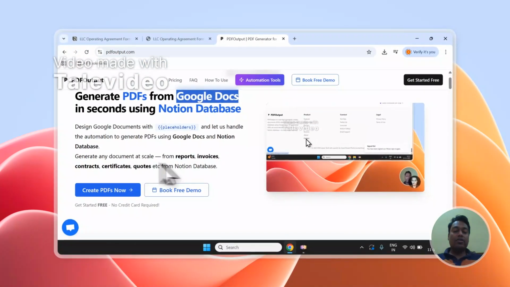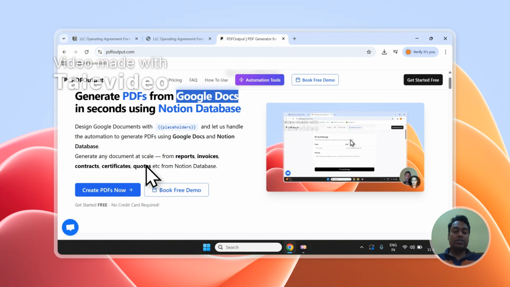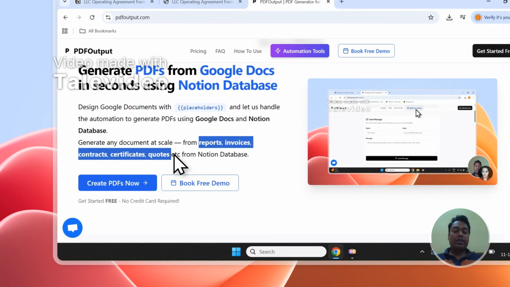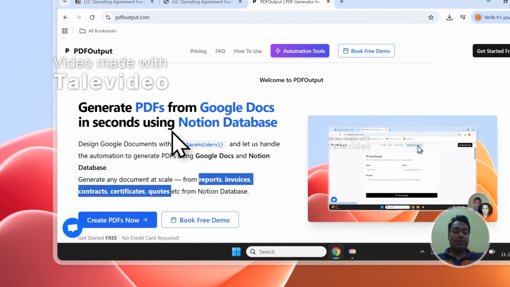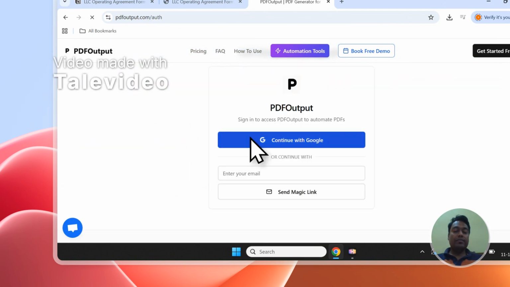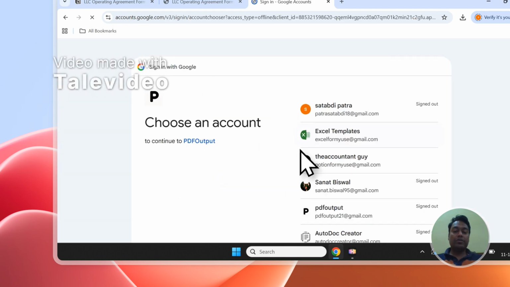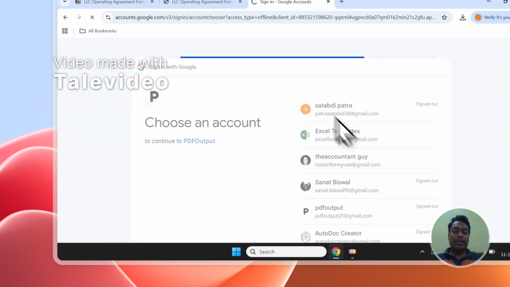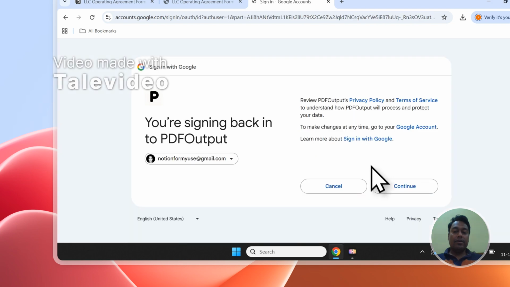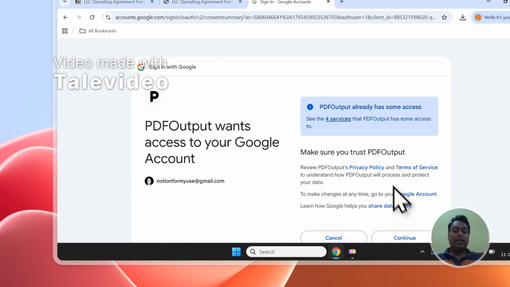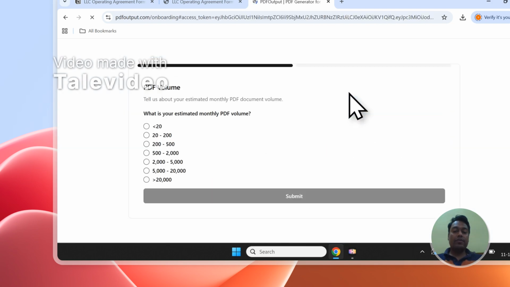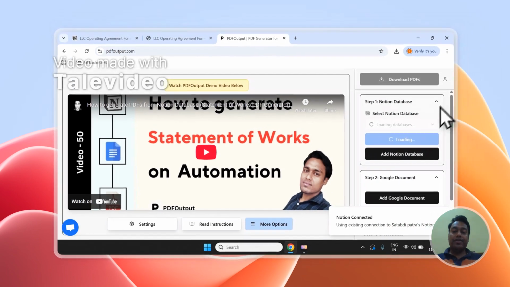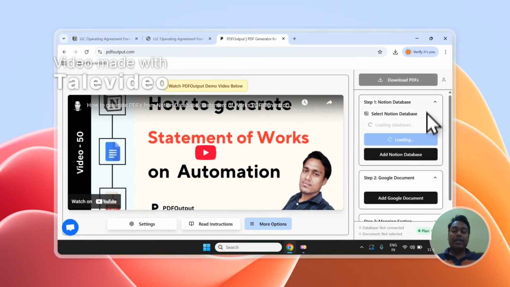We can create any documents such as reports, invoices, contracts, certificates, or even quotations that we're planning to generate on a day-to-day basis in a business on automation. Click on create PDF and simply sign in, and then we will see how the automation will work out to generate the PDFs. So I'm going to quickly sign in over here, and then we will see how everything else will work out as per that.